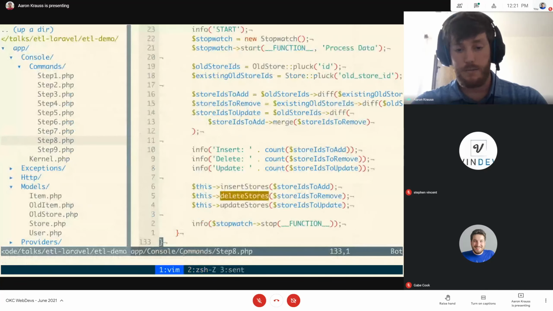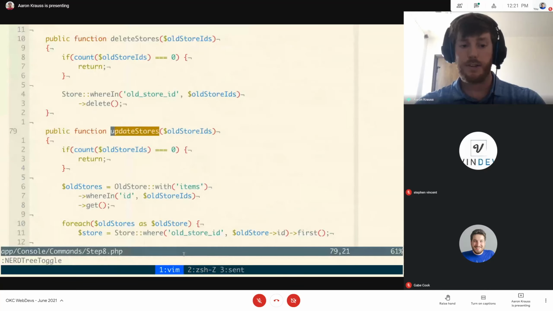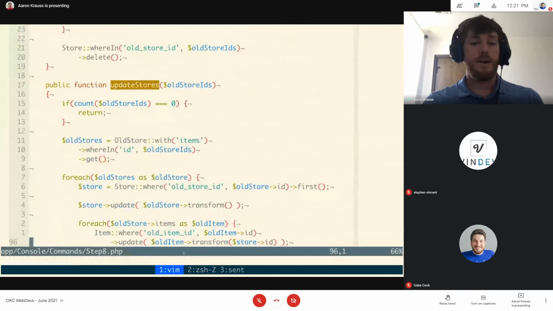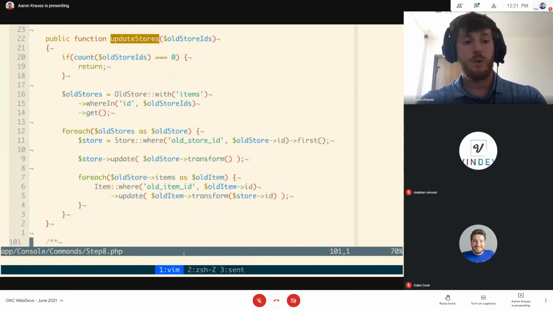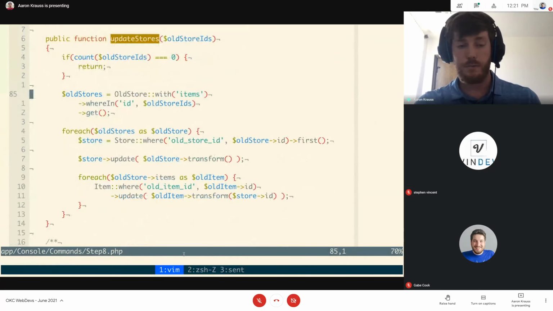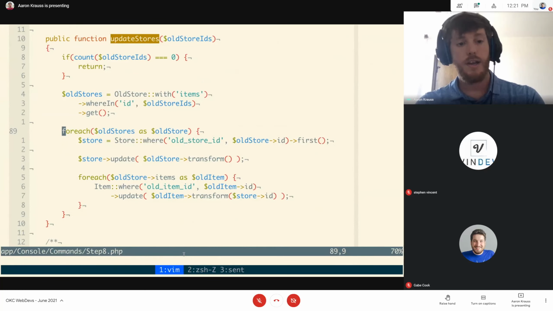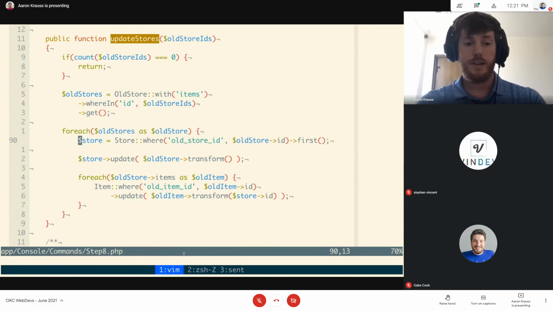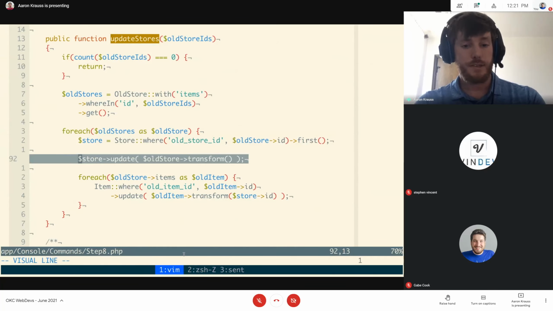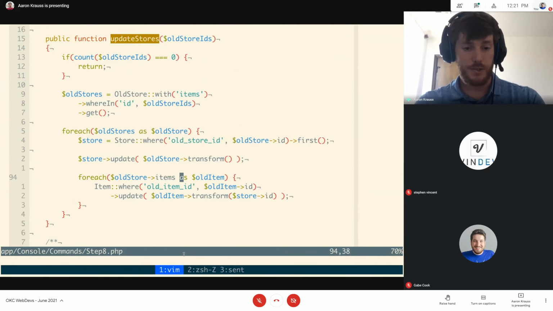So if we go to the very bottom, we have a function called update stores. We pass in the IDs. So let's look at what this function does. In a nutshell, this does the same type of behavior where we get our stores, but we're starting from our inefficient process here. We're getting all of our stores, a single query here, iterating through those stores, finding the actual new store that maps to it. So that's the query here. We're going to update the store with the transform data, and then we're also going to iterate through the items of that store and update those. So you can see we've got that nested loop here.